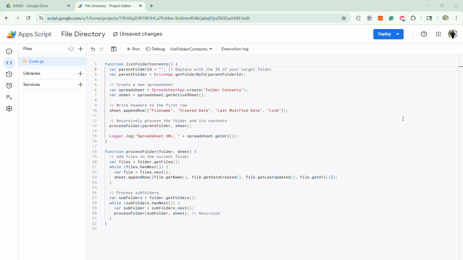Let's create a Google script to create a file directory. The file directory will be a new Google Sheet that has the following columns: the file name, created date, last modified, and a link to the file. The first thing we'll need to do is grab the folder ID.